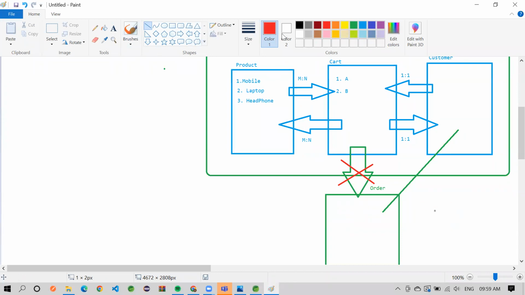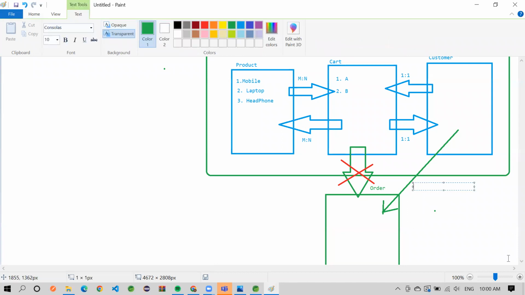So now think about the mapping between a customer and your order. One to many. Is he correct, guys? One customer can make many orders. Correct, no?